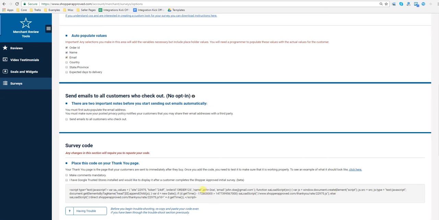What it's doing is it's inputting these placeholders. So for order ID, the placeholder is 123. For name, it's John Doe. And for email, it's john.doe@gmail.com. You or your developer will just need to go in here and replace these placeholders with the appropriate variables to pull that information into your surveys so that your customer just has one less thing to do.